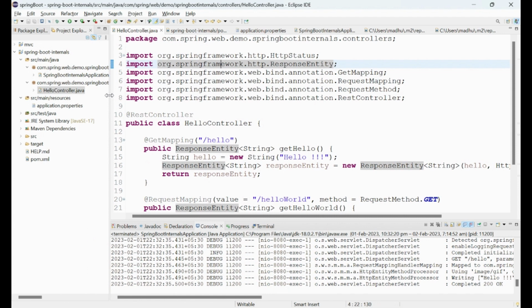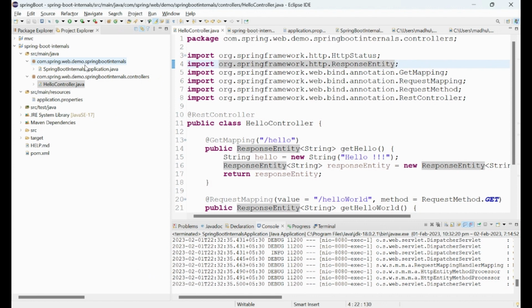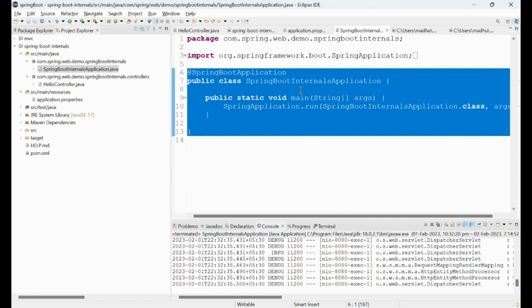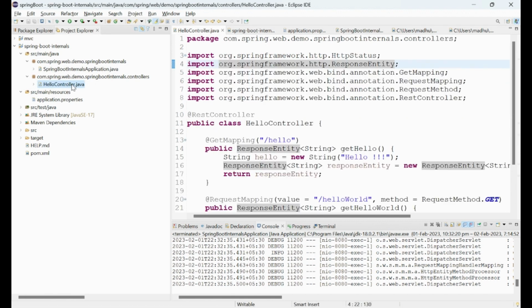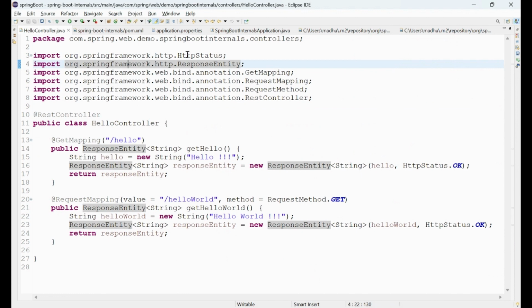So let's start. This is the project that we saw in the server.port video, and in this project you can see there are two Java classes. First one is the Spring Boot application, which is the start of our application. This annotation will auto-wire and auto-configure the beans that are required. Then, for this particular video, I have created a controller class.